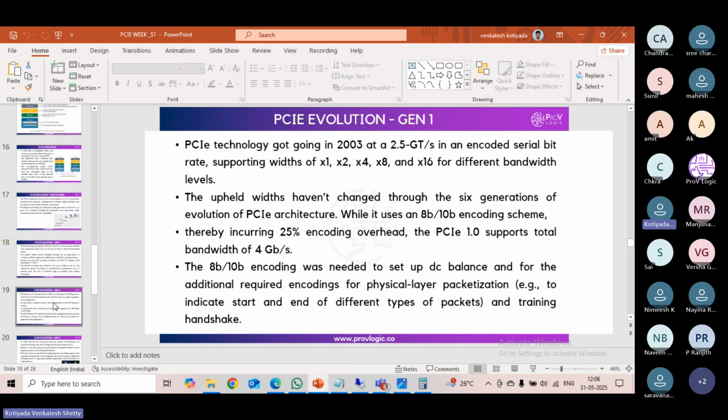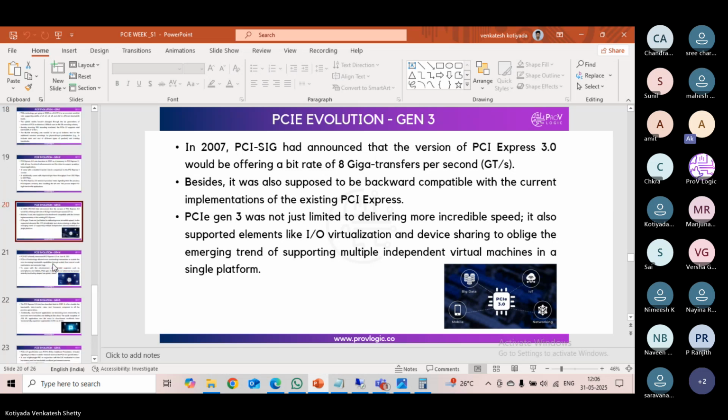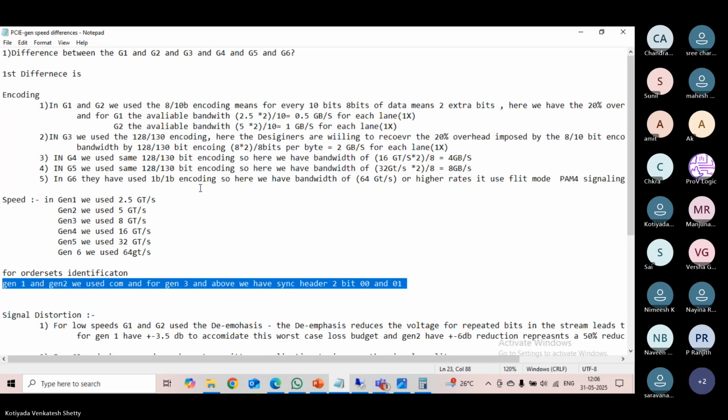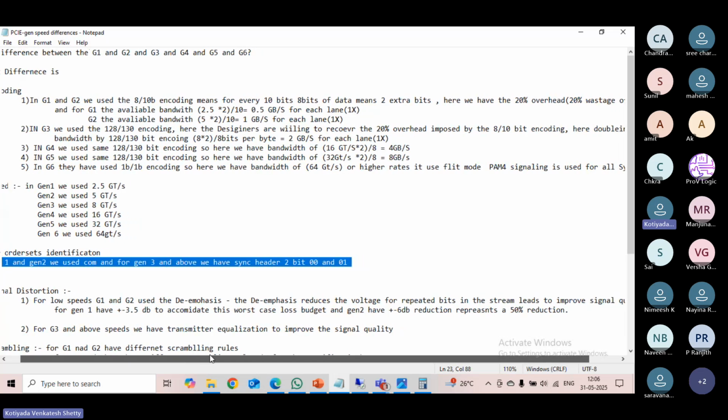Anyone have any doubts? Can you share that one, the differences, again? Yeah. This one, right? Yeah. Any doubt?